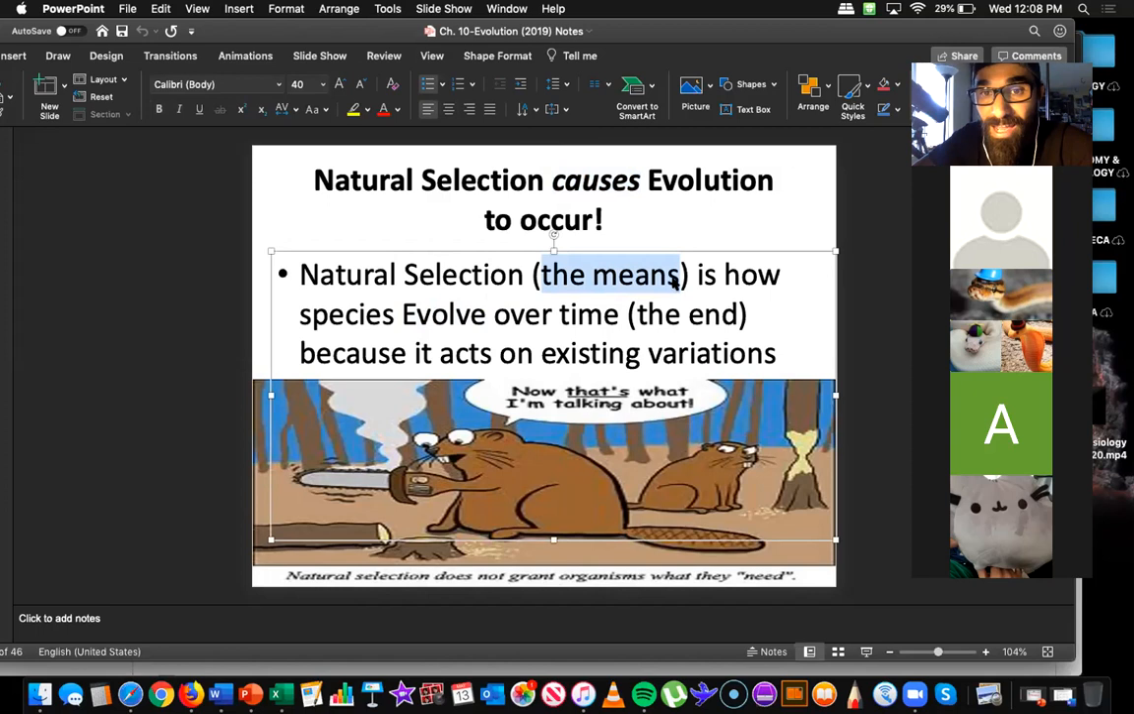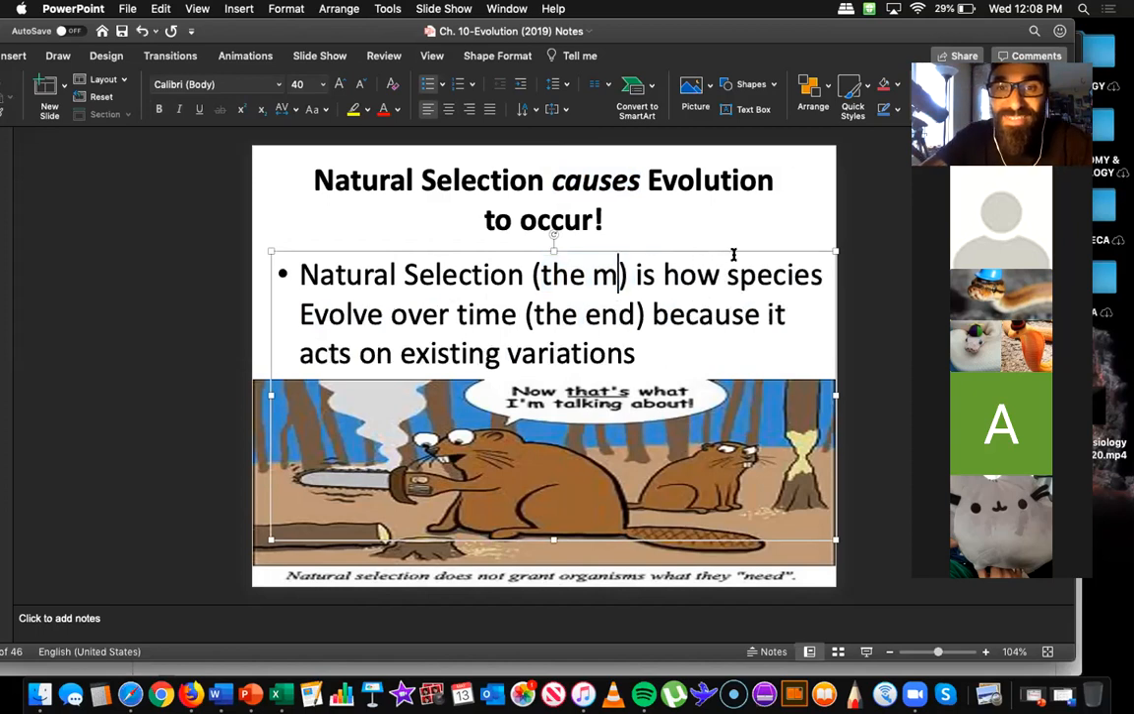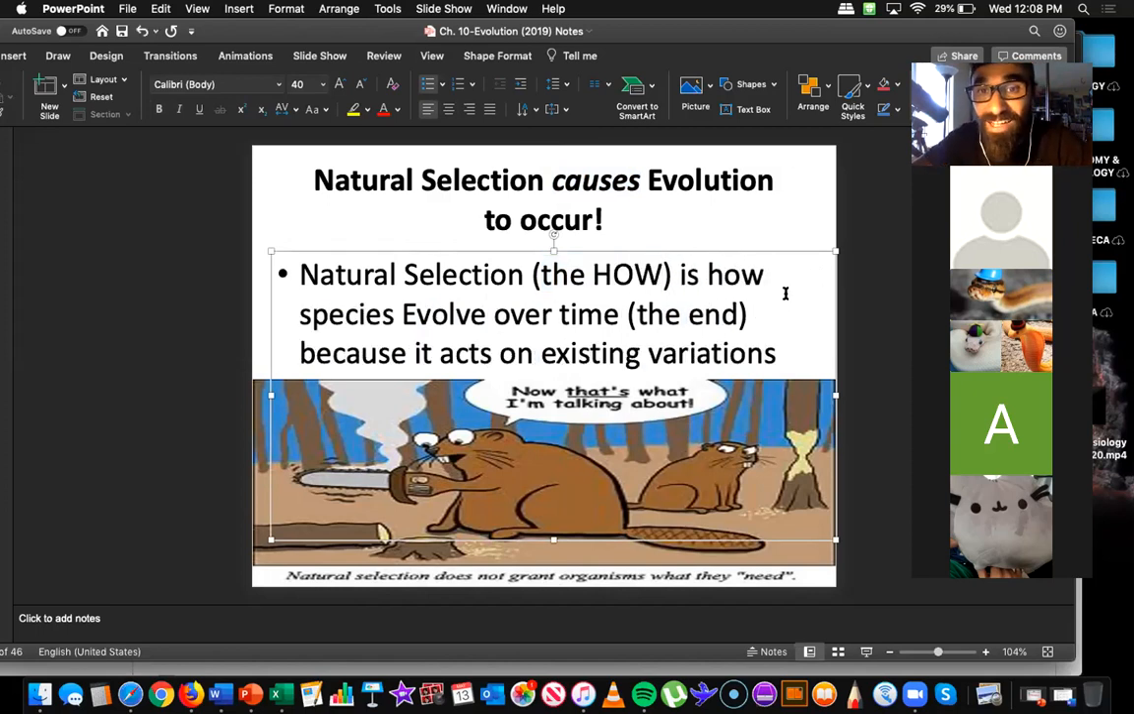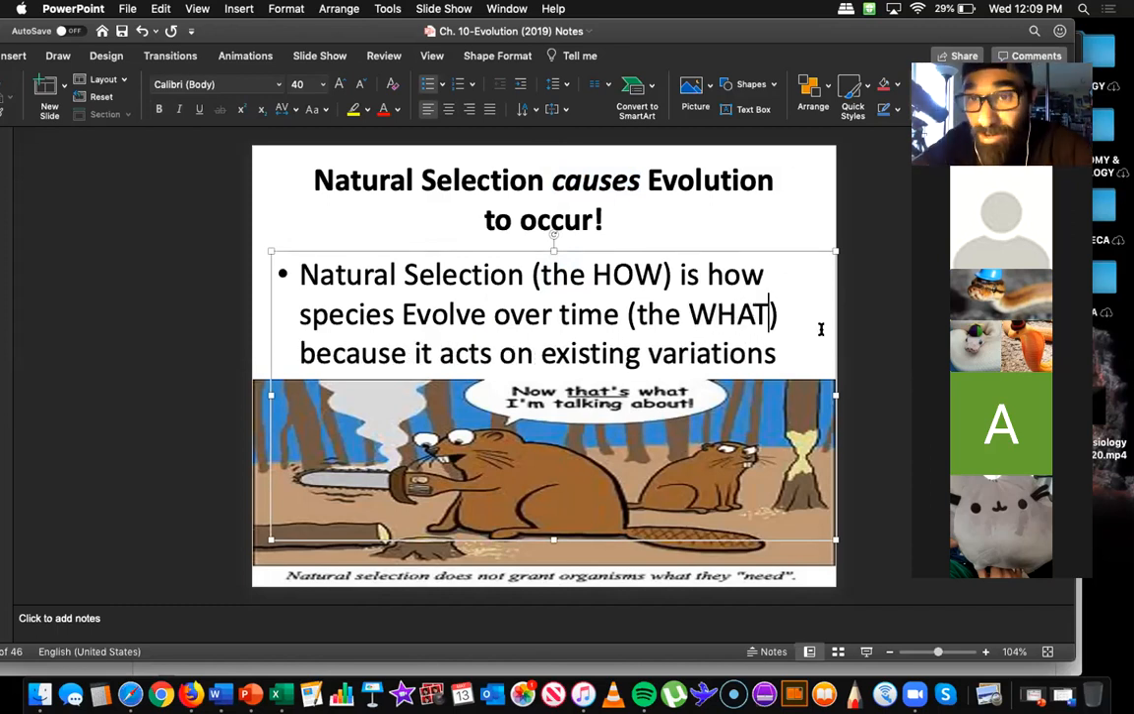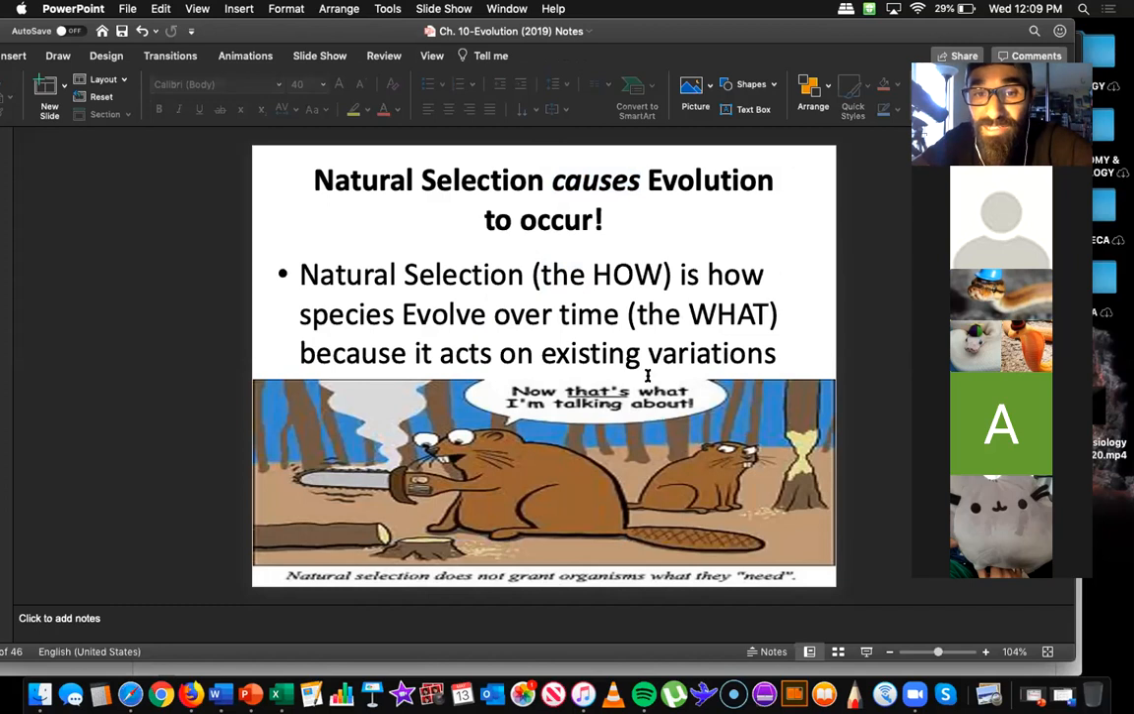I guess I should have put the how. Let me change that. It's the how, okay? And evolution would be the what. It's what occurs, okay? So in this little cartoon, Cynthia, can you explain to me, first of all, how this little silly cartoon is demonstrating natural selection?